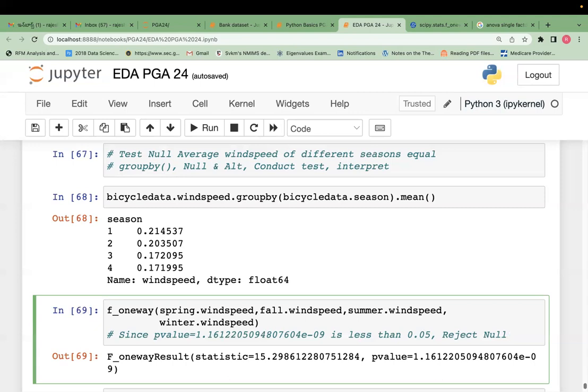Then wind speed is not affecting the seasons. That means there is no relationship between wind speed and seasons. Here it is saying there is a relationship between wind speed and seasons. Reject null means relationship. Fail to reject null means no relationship between variables. In layman's terms, if you want to remember, reject null means relationship, fail to reject null means no relationship. Simplistic terms. So here wind speed and seasons are related.